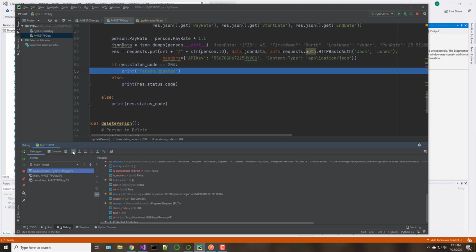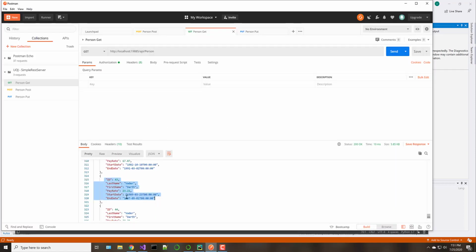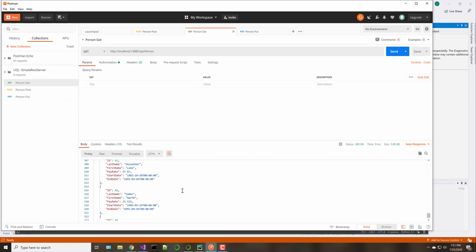So let's go see if 43 got updated. Back over to Postman. I could do a get, but here it is. 23.21 was the pay rate. So let's go back down here to 43. And there you see that it got updated. We gave Darth Vader a 10% increase in hourly rate.